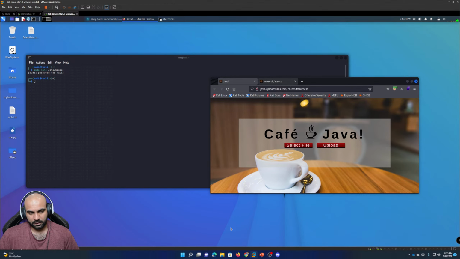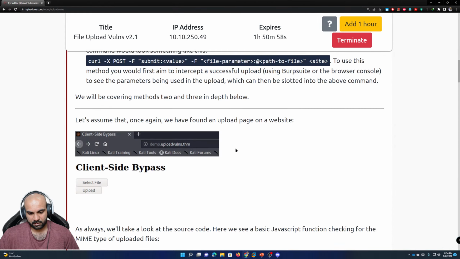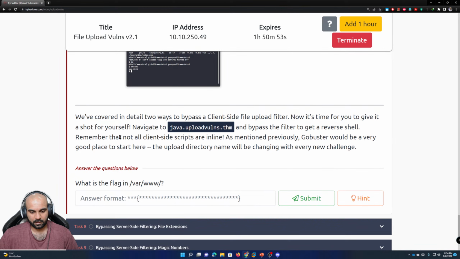So guys, yesterday we got stuck with the directories, but we were not considering the last statement mentioned here. We have covered in detail two ways to bypass client-side file upload filter. Now it's time for you to give it a shot for yourself. Navigate to java.uploadvulns.thm and bypass the filter to get the reverse shell. Remember that not all client-side scripts are inline. As mentioned previously, GoBuster would be a very good place to start here.